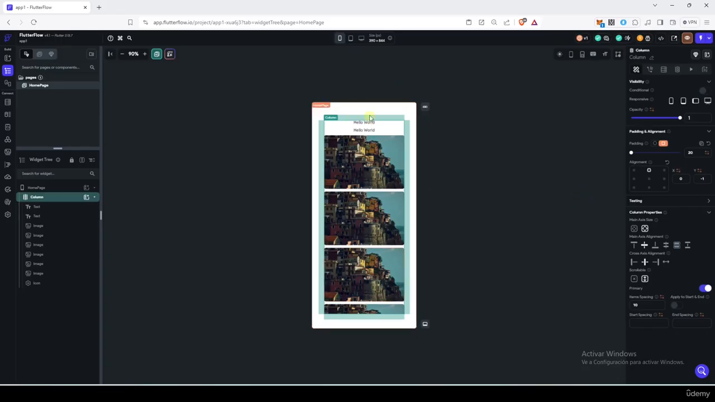Okay guys, so that was the column. You need to remember that the column allows us to order widgets in a vertical way.